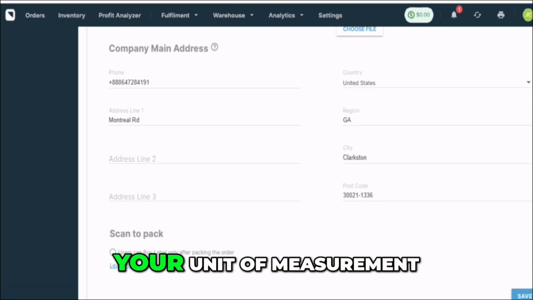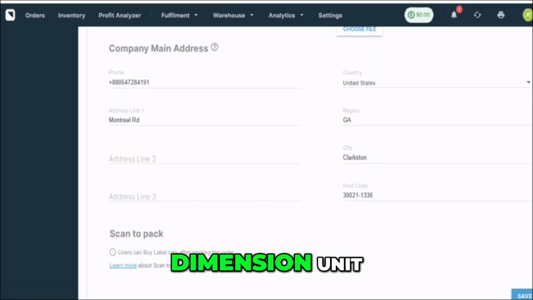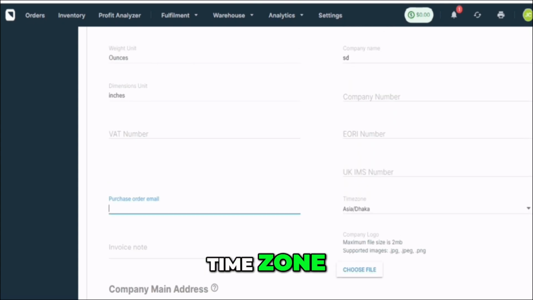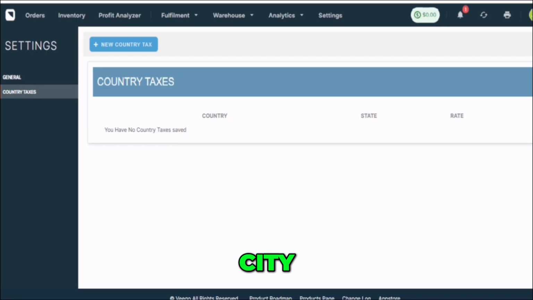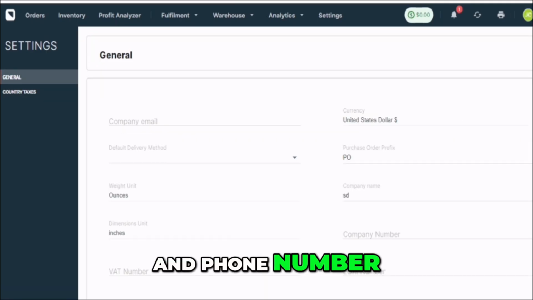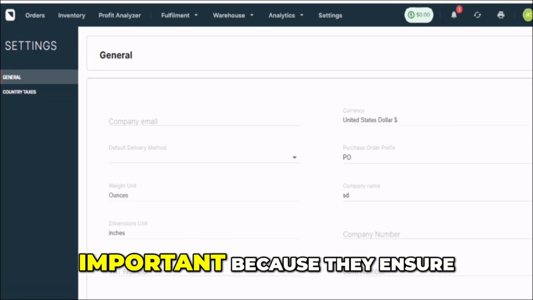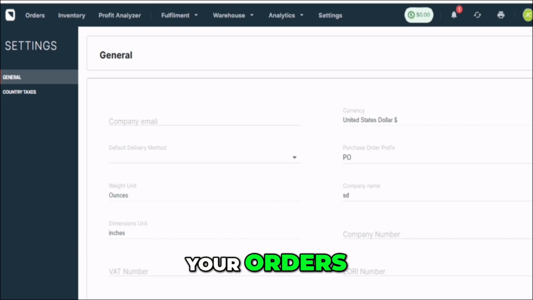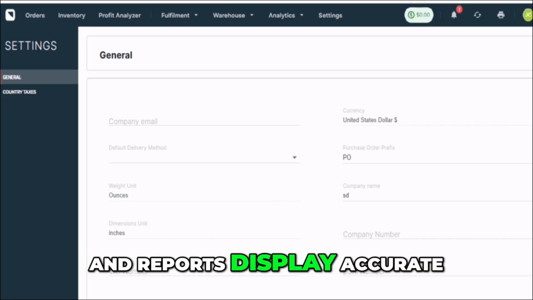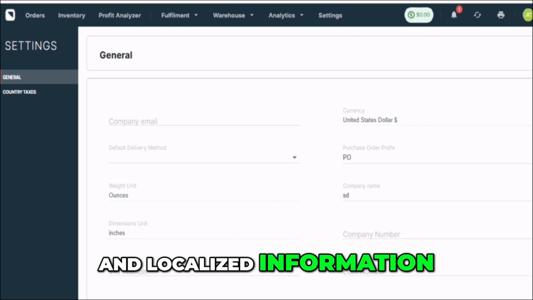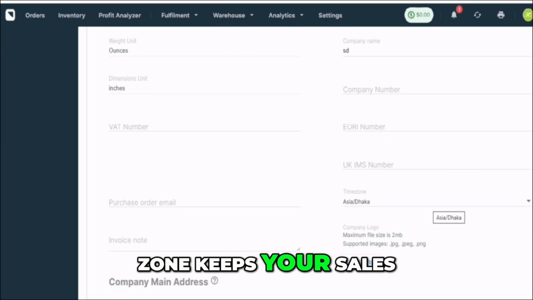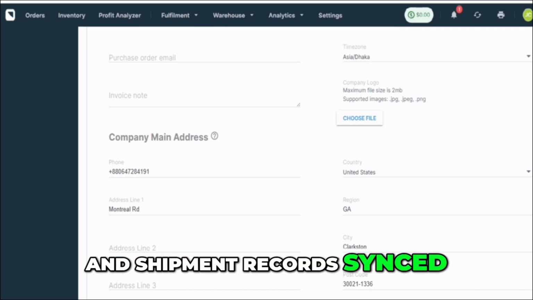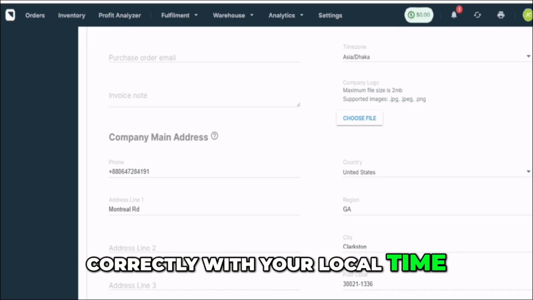You can also set your unit of measurement, dimension unit, time zone, and your business's country, region, city, postal code, and phone number. These details are especially important because they ensure your orders, invoices, and reports display accurate and localized information. For instance, setting the right time zone keeps your sales and shipment records synced correctly with your local time.